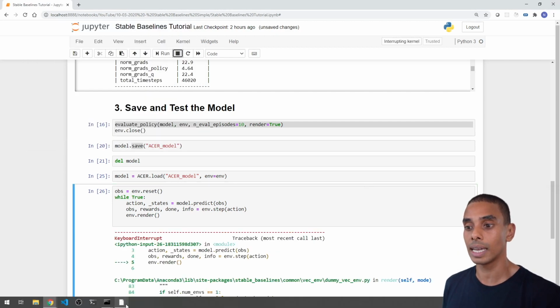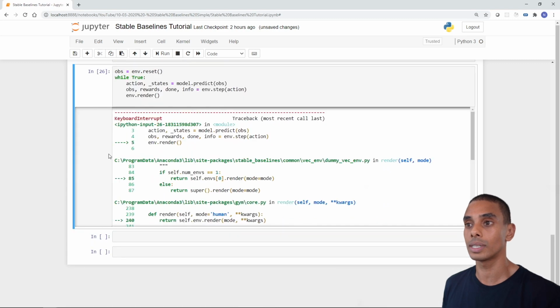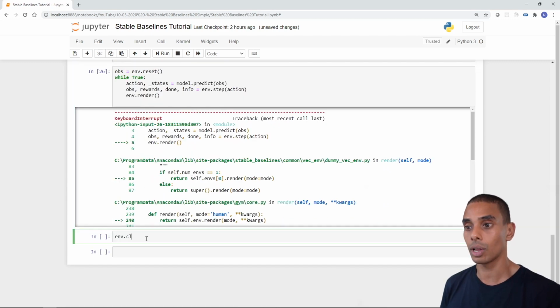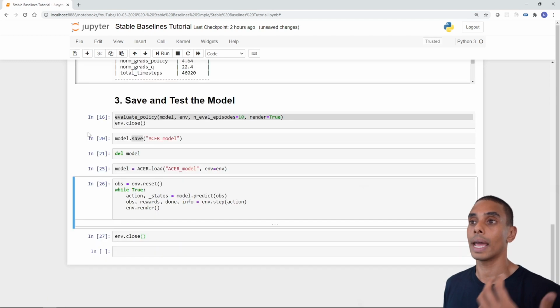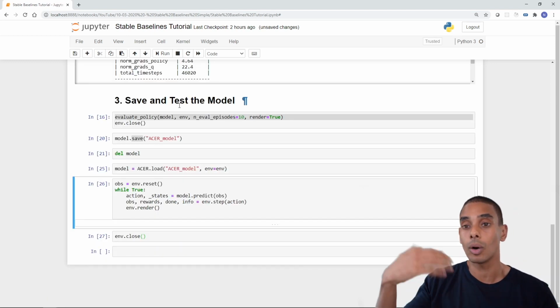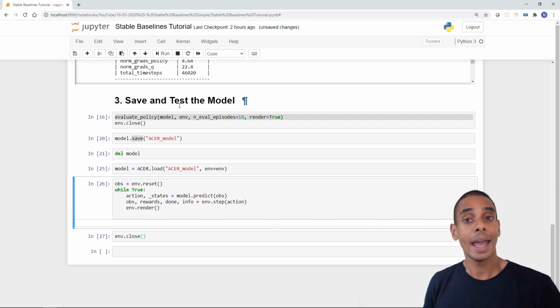And if we wanted to, you can see that our little icon is still open. To close that, we can just type in env.close. That will close the little pop-up so that you can then go on ahead and kick off evaluate policy or that whole loop all over again. And that about wraps it up.